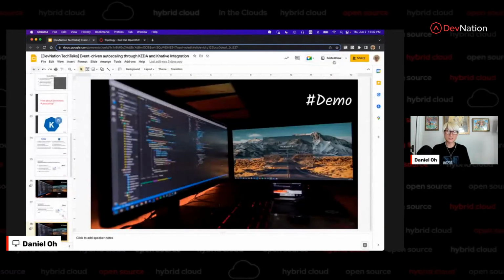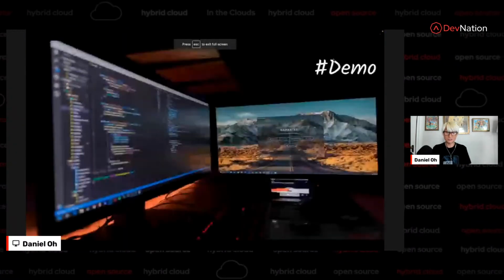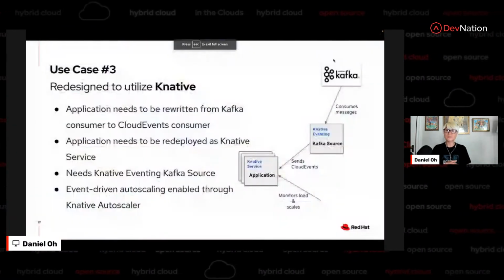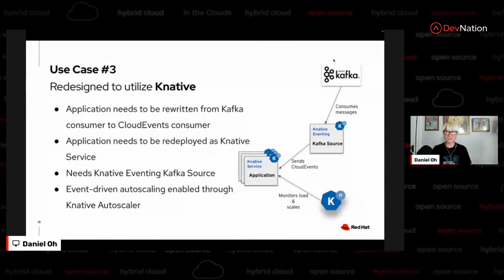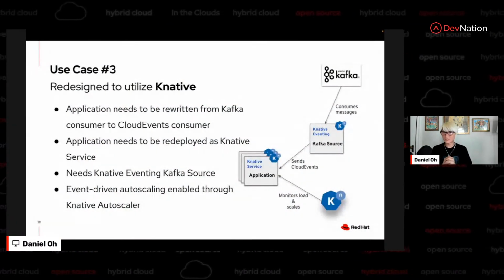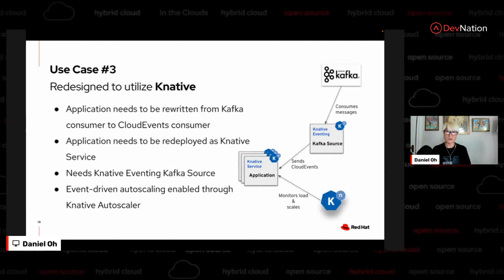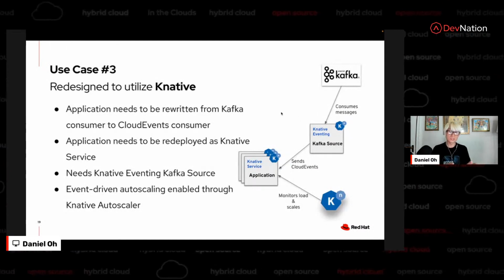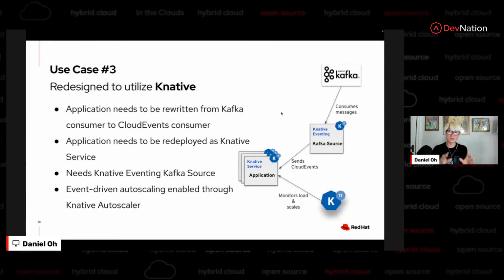Okay, move on to the next use case. Back to the slide. So the next case is serverless. In the serverless, as I already mentioned here, is KEDA. So when you go to the right-hand side, this is a newly designed architecture.